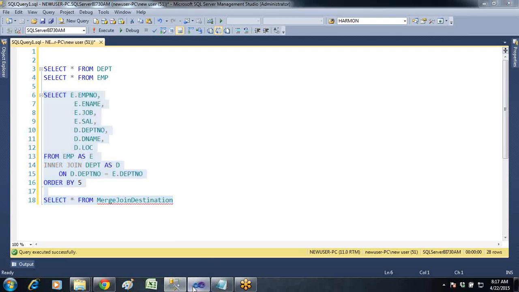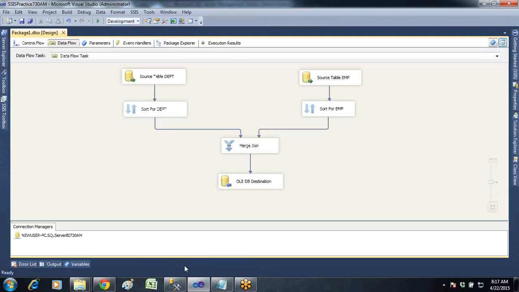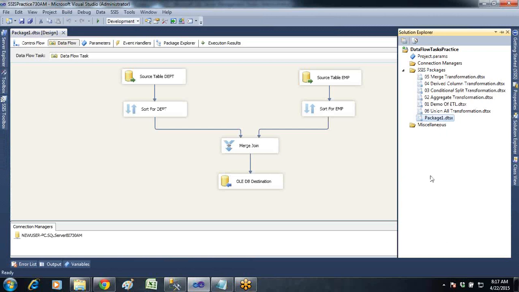So from the multiple sources we have seen the merge transformation, union all transformation, and merge join transformation also. Merge transformation will be useful for the sources which have the same structure. Merge join transformation will be useful for the sources which don't have the same structure.